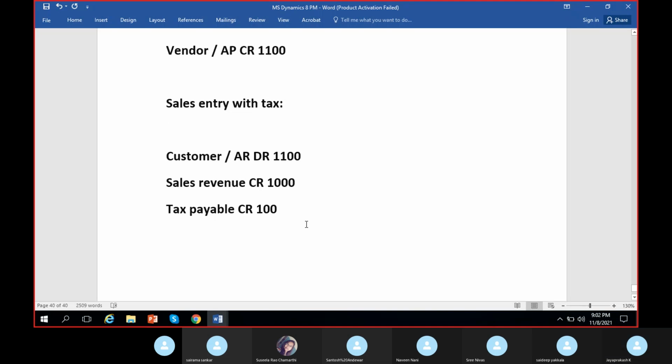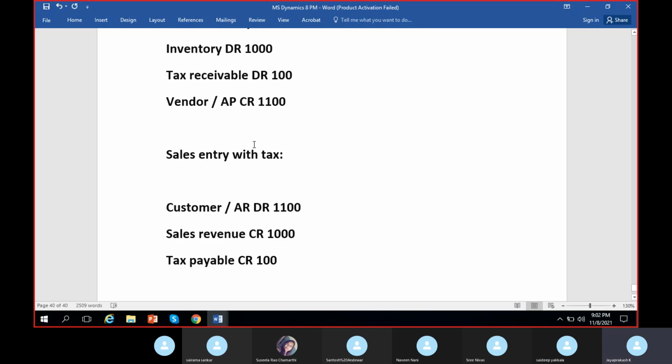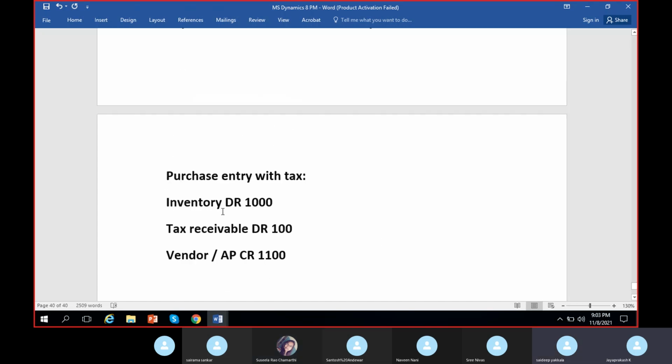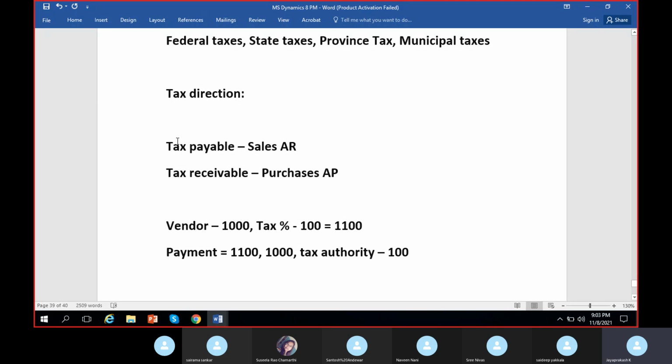Clear for all of you, or any confusion in these two entries? Let me know. No. So Sheila, Saideep. Yeah, understood. Clear, JP.